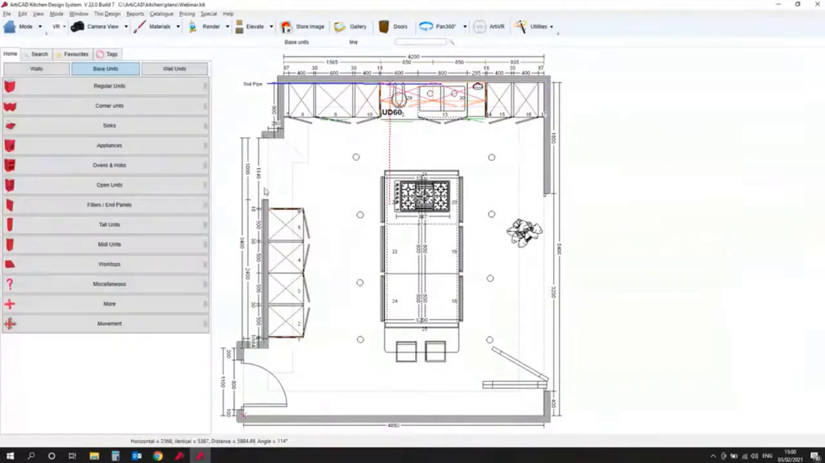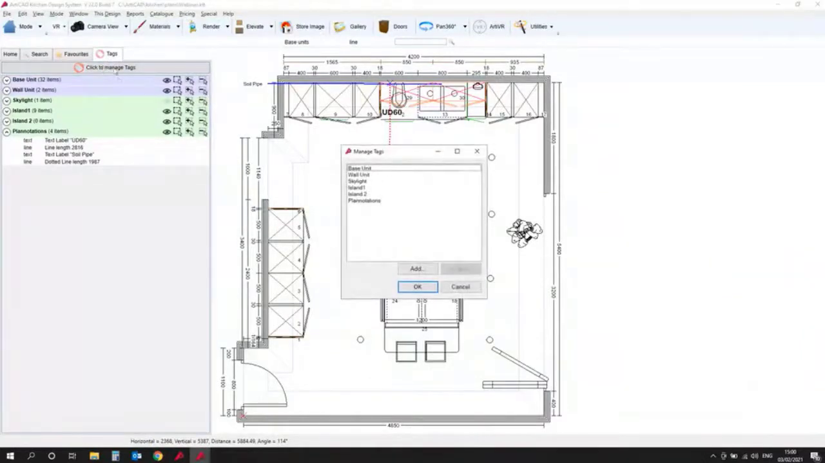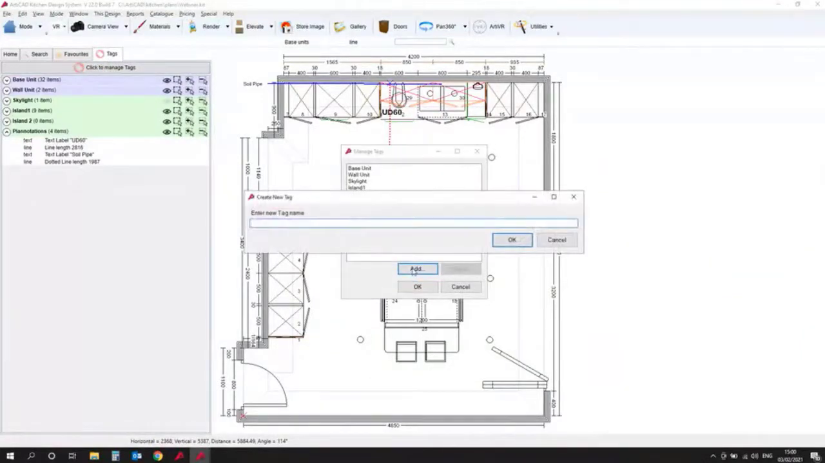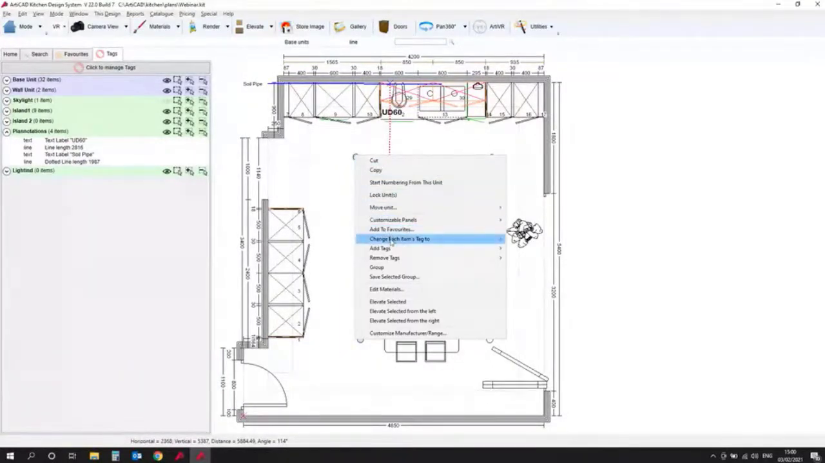To move an item into a different tag list. Yes, absolutely. So we go to tags, let's make a lighting list. Manage tags, click add, lighting. Oh, we'll call it lighting. You just highlight the item that you want to move, right click, and change each item's tag, and then change which you'd like it in. So I'd like it in lighting.